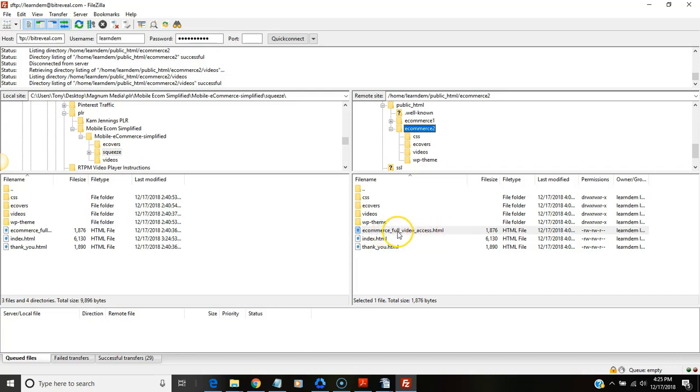These are underlines right here. The URL for all these pages is going to be your domain / e-commerce2, because that's the folder they're in, / and then the page name right here. For instance, your thank you page is going to be located at your domain / e-commerce2 / thankyou.html. Full video access page again is your domain / e-commerce2 / e-commerce full video access.